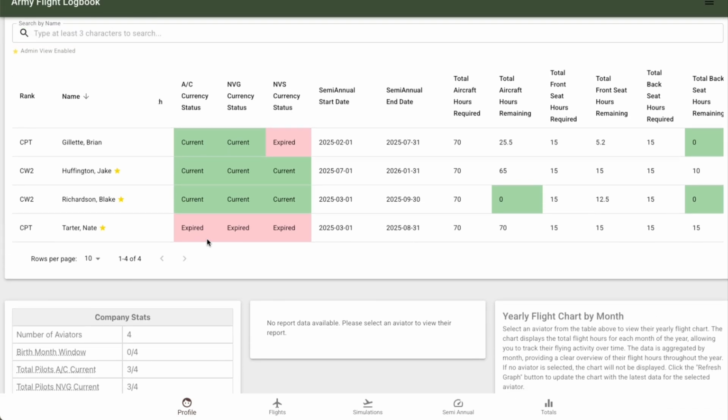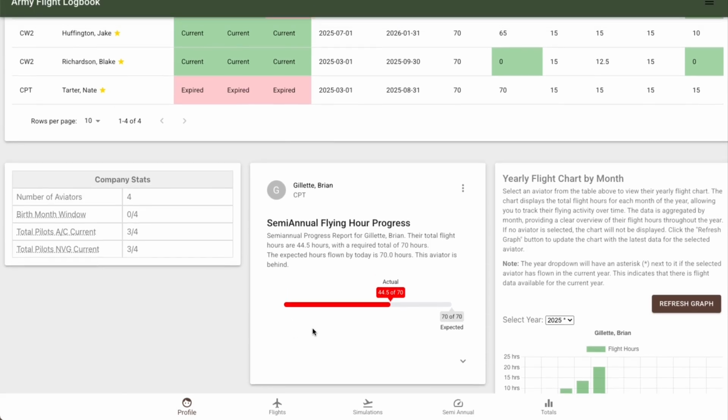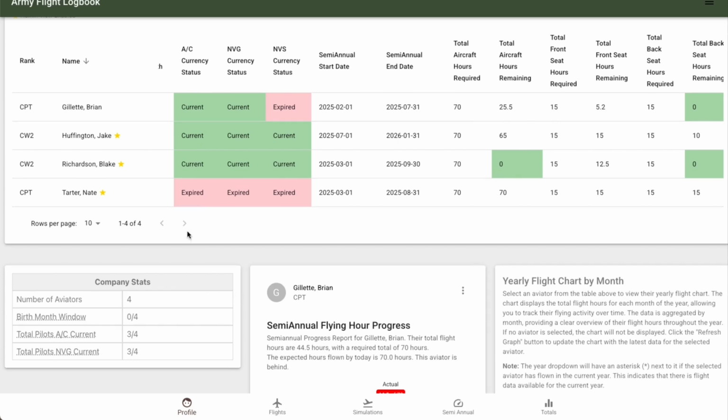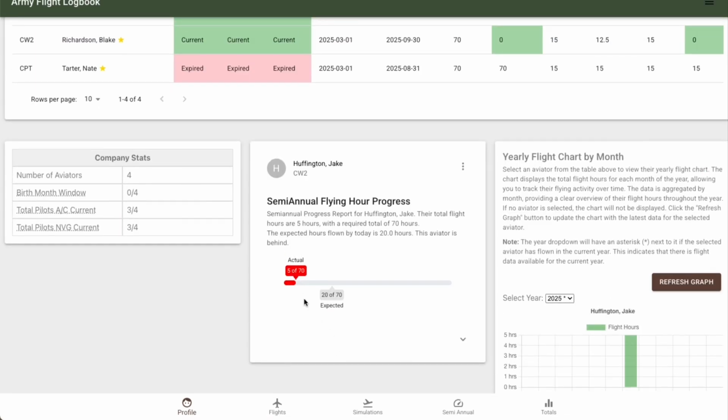Now, if you want to take a look, how is that aviator doing based on their semi-annual period? We can click on that person, and you can see that, hey, they should be more than where they're currently at, because right now they're at 44.5, and they should have already been done at this point. Let's click on another aviator here, and you can see Huffington. He's only flown 5 of the 70, and he should have, at this point, flown 20 hours, okay?